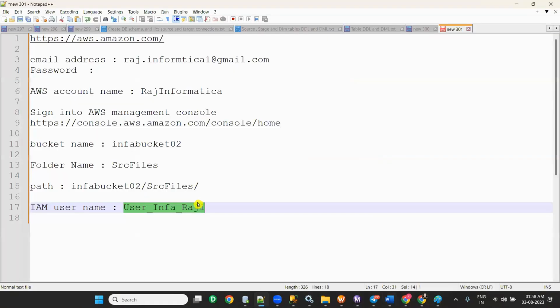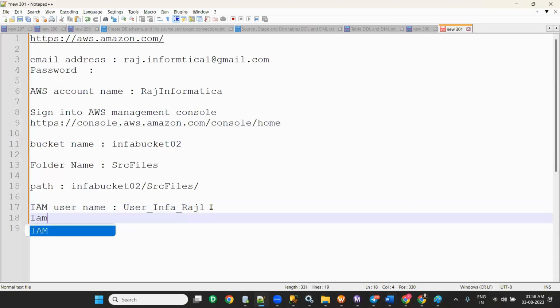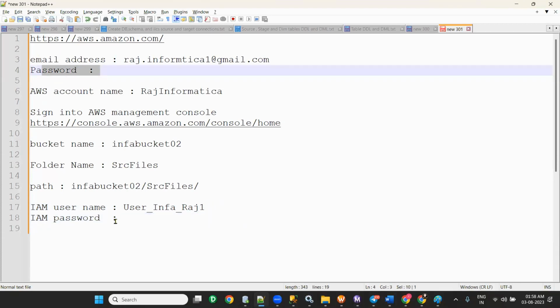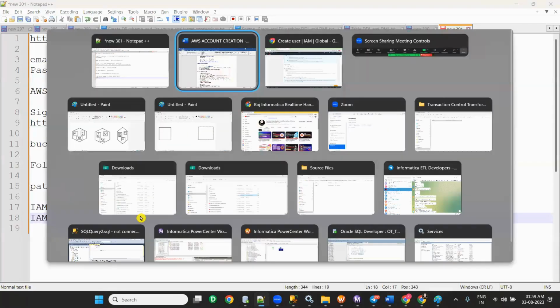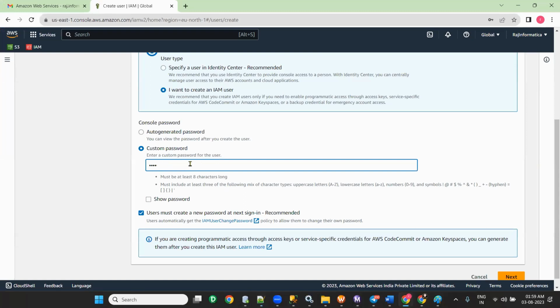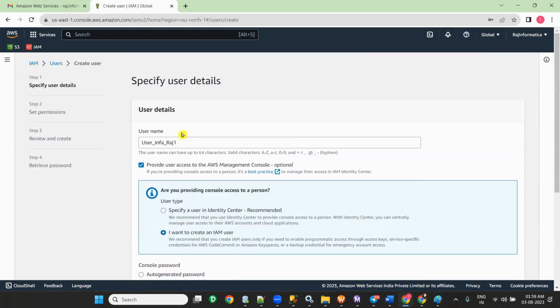So this is the IAM user, IAM password. Better you give the same password that you gave for the AWS account, because you will not forget it later. I am giving my own password, but please be careful. You please remember this. Then there is the option, user must create a new password at next sign-in. Uncheck this.